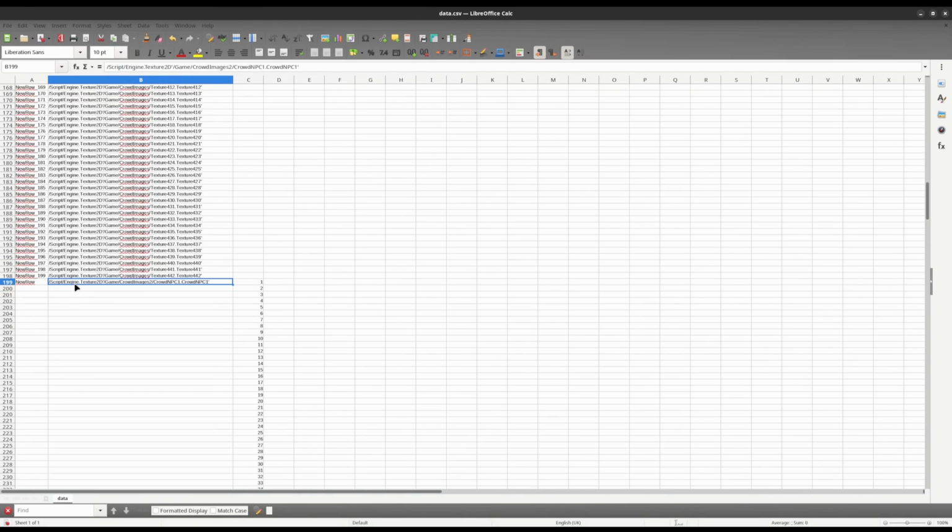So you can see script/engine, so we don't need to change that. Texture 2D game, the path of it, which is why we've put the placeholder in there so we know what the path is. Then the name of the image, the name of the image again. Unfortunately, if you just drag this down, it doesn't increase it, so we need to write the formula. I'm just going to come in here and copy this.